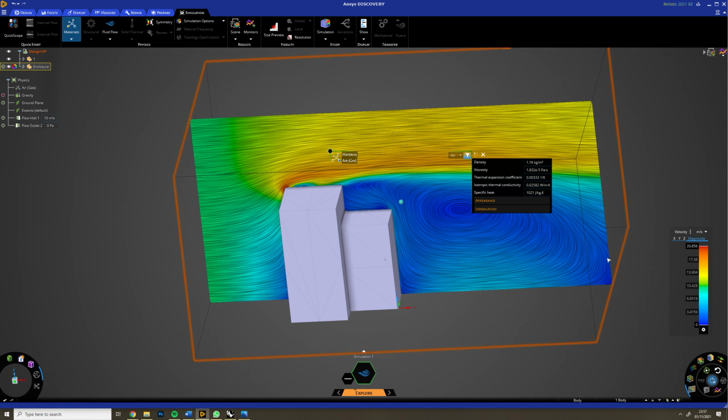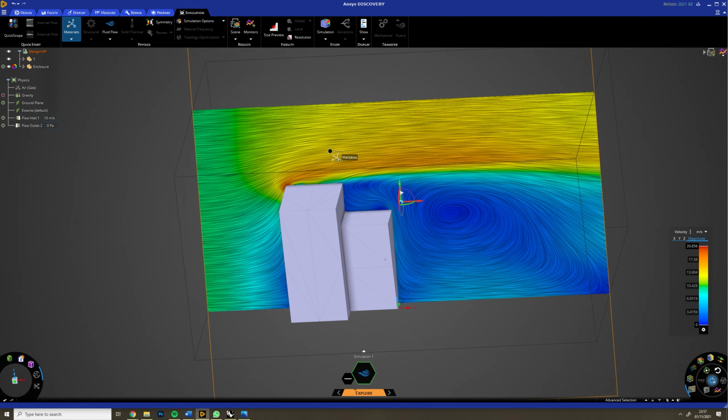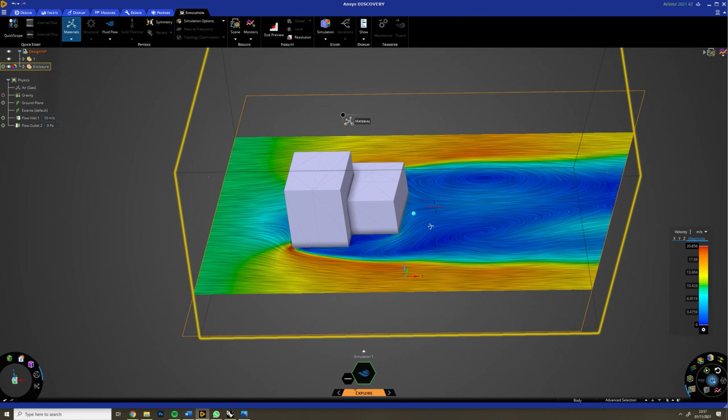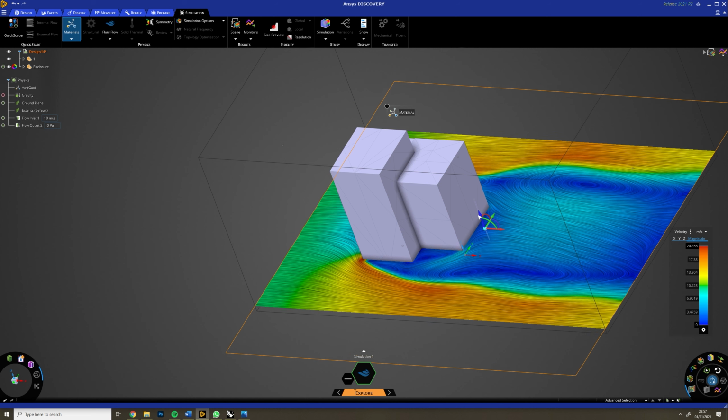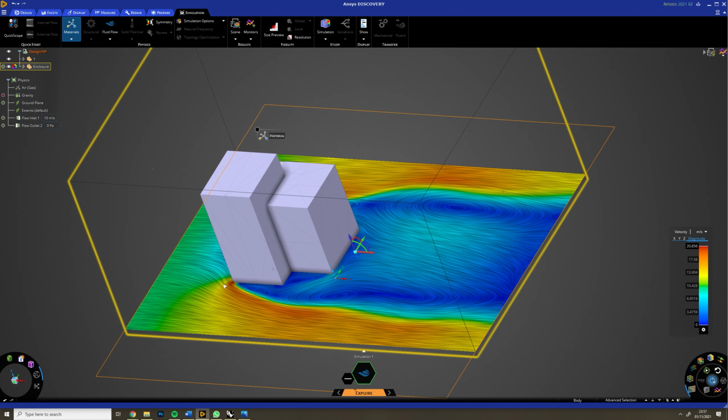Now you can rotate these. If you don't like the location of this, you can click on that little ball. Make sure you click on it, because otherwise it just disappears, and then you can rotate it, move it up and down. And that would be the simplest way to find out the pedestrian level speeds.